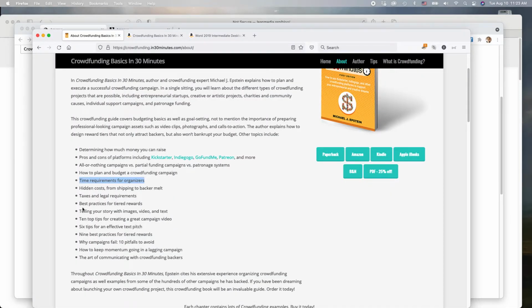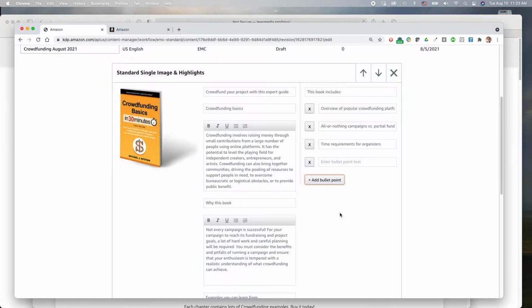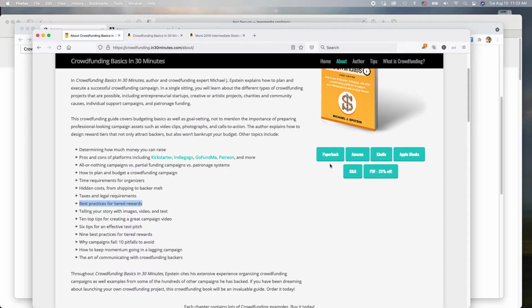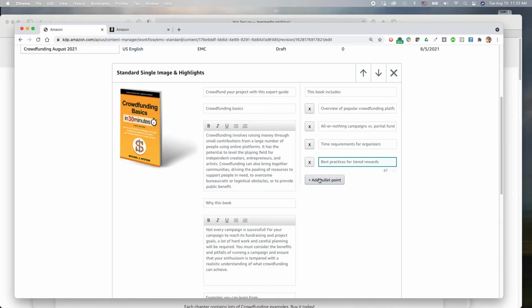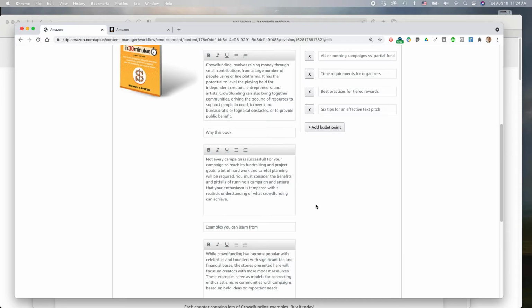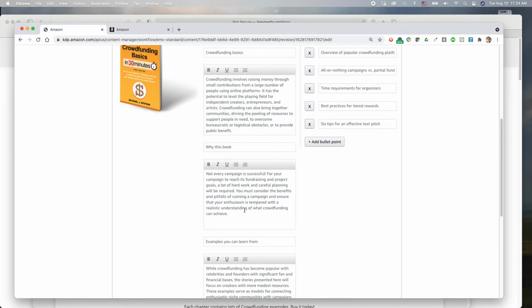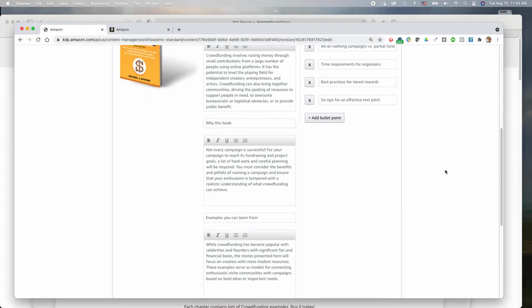What else? Best practices for tiered rewards. Okay, you can see that I'm really cruising through this. Six tips for an effective text pitch. All right, so these are all great stuff. I could keep on going, but I think that's good enough. So I think I'm done with this particular module. You can see I already added some text here. So let's add another module.